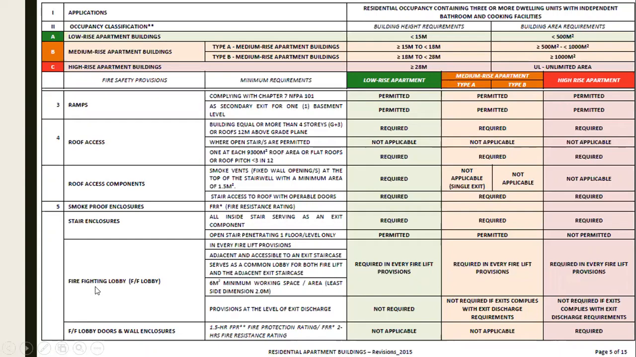The area for this fire lift lobby is 6 square meters minimum working space, with a least side dimension of 2 meters at least. And this provision at the level of exit discharge is not required. For the firefighting lobby, doors and walls enclosure, 1 hour fire protection rated, or fire resistance for 2 hours, and it is required only for the high-rise buildings. This one we're talking about the enclosure, but when we talk about the smoke ventilation and the pressurization, we will see how it is required as per NFPA 92.